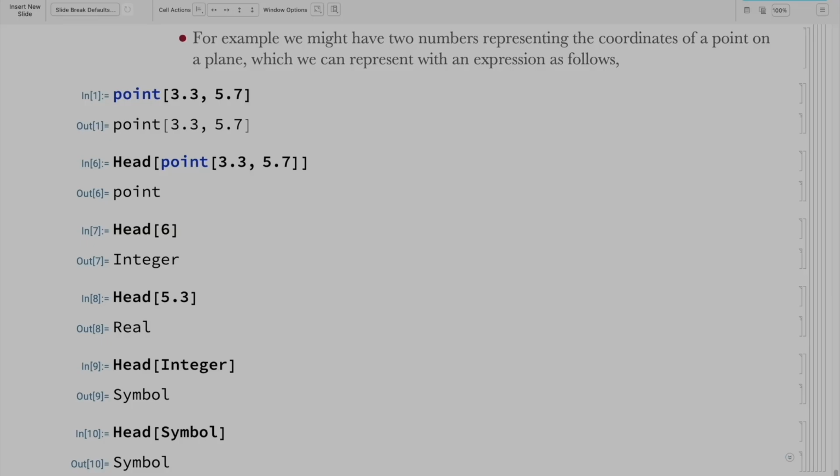So all the expressions have heads, which are the actual heads of the expressions. The primitives, when you apply Head to them, give you their type. And then all those types are also symbols. If you keep applying Head, you end up with Symbol. It's as if Symbol is the root of everything. And this emphasizes that Mathematica is a symbolic programming language at its core.